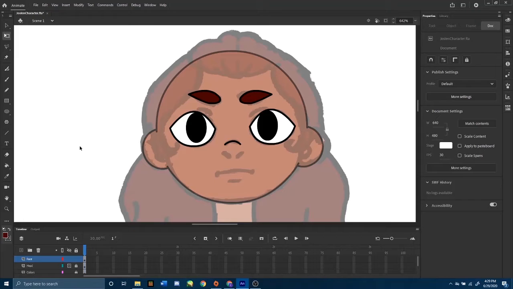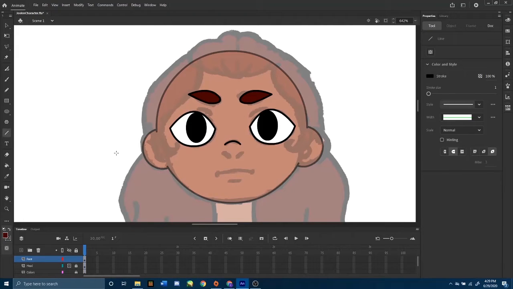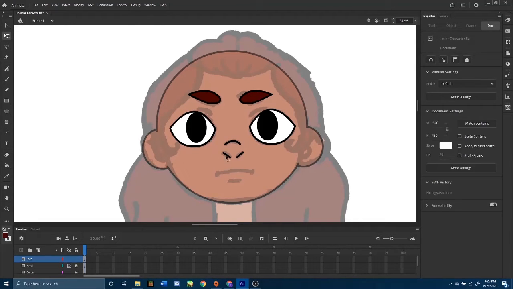Very good. Now we want two more lines to represent the nostrils. I'm going to place one line here and one line here. And now I'm going to use my free transform tool to curve those inward a little bit.